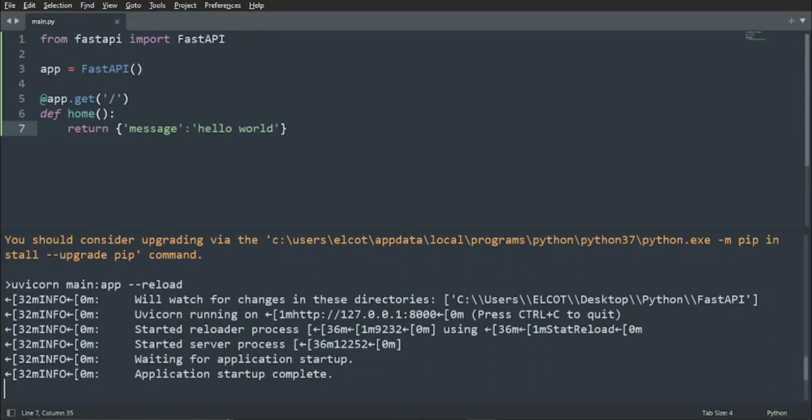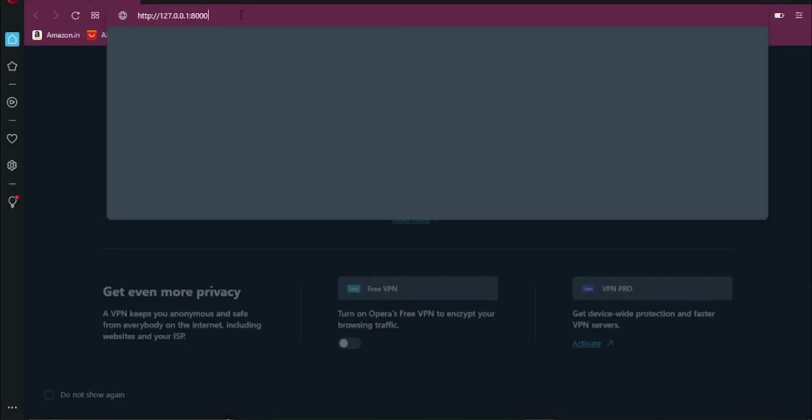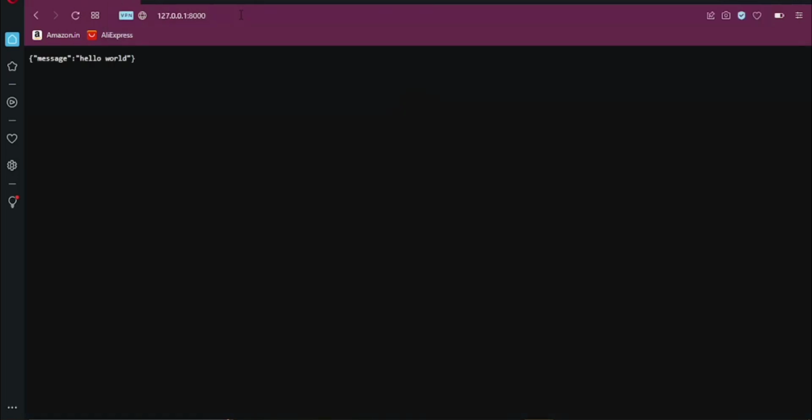Yeah, our application is successfully running on this URL. So we need to copy this URL. I copy this URL and open my browser. In the search bar, I paste the URL I copied and click enter, and here is our hello world message displayed on the screen. This is how our FastAPI works.